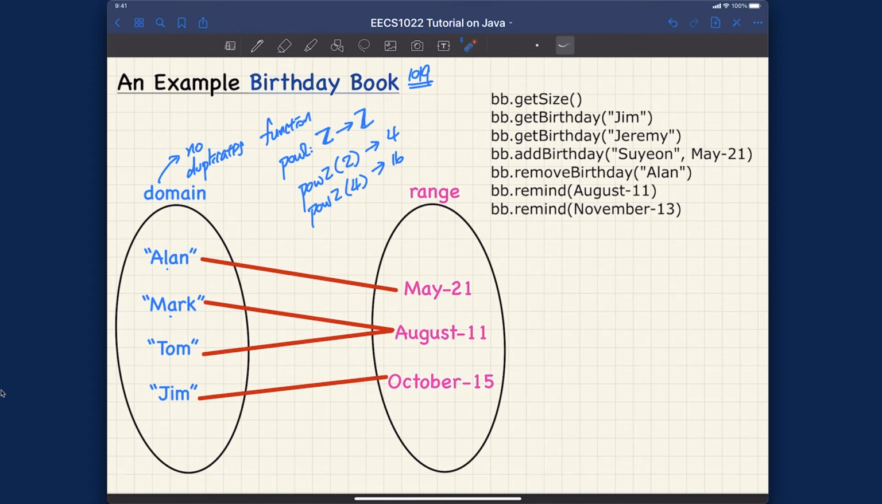All right, that's about the conceptual model. You can see we have the domain being the set of people's names, and the range being the set of possible birthdays. Not necessarily all possible birthdays, but the collection of all people's birthdays that are actually stored in the birthday book.